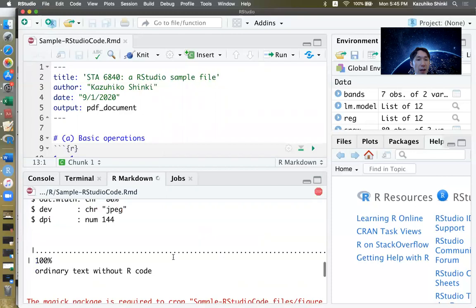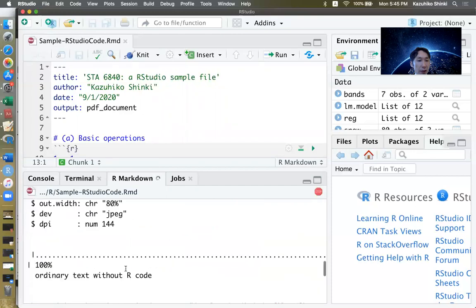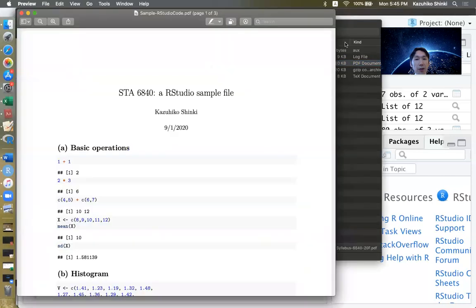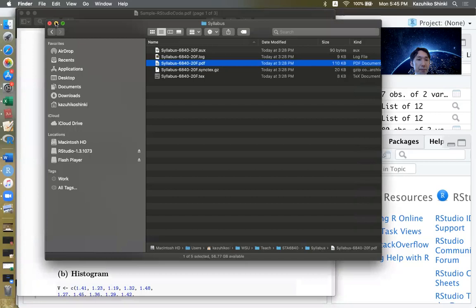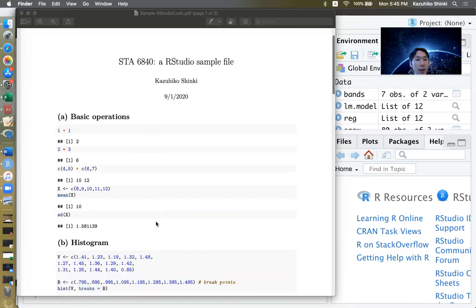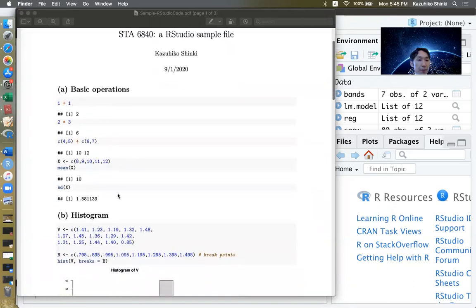Okay, so now it has been implemented. Usually, if 100% is done and there is no error message, it's done. If you see the original, oh yeah, it was opened. Okay, so then you have the title and my name and the date and also the output.